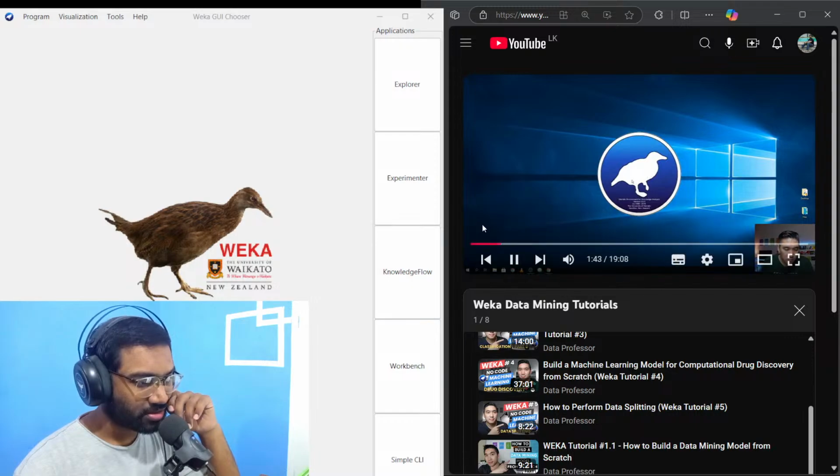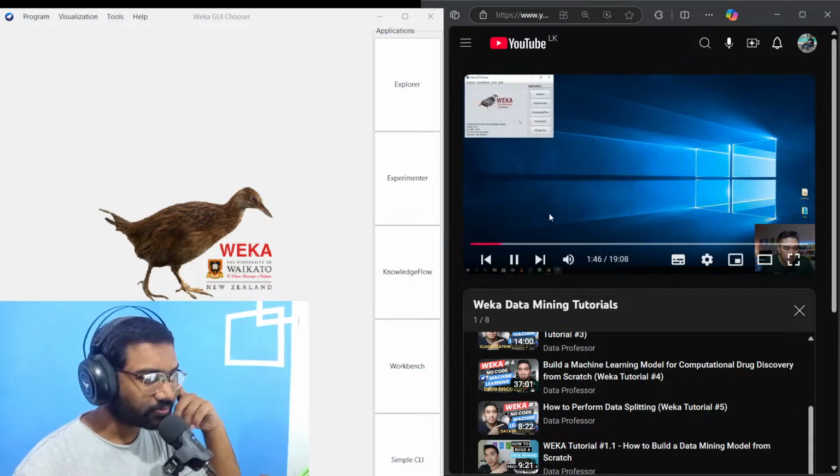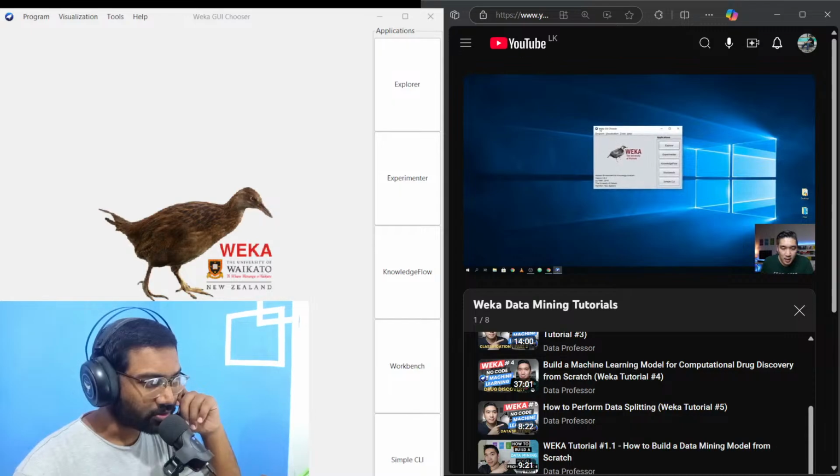This one has just been done now. Okay, so this is WEKA, and it's called the WEKA GUI Chooser. The one that we're going to be using is the Explorer, so you want to click on this one.